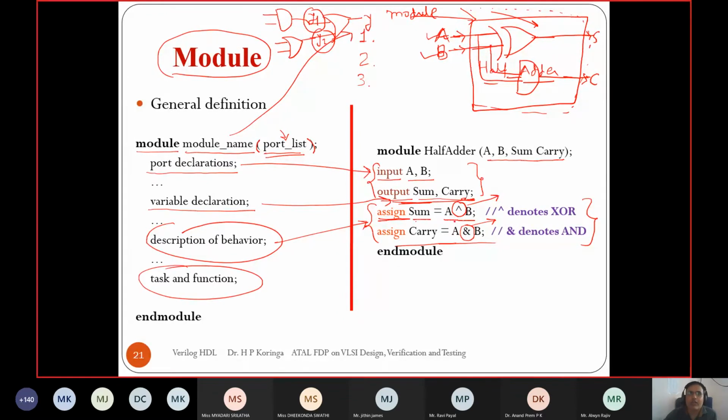Once the behavior description is over, we can also write tasks and functions. Suppose there is some task that we want to do repeatedly. We do not need to write that sub-module multiple times in the description of behavior. Instead, we can write it in a task, and every time we just call the task, so it will execute, right? Like in the C language, here also we have tasks and functions to make programming easy. Then once it's over, then endmodule. So this is the simple programming structure of any module, right?